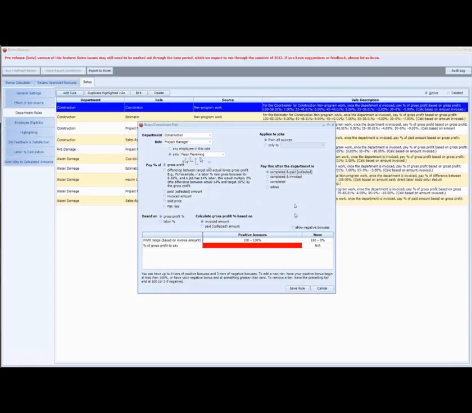does sales, estimating, project manager, managing jobs, and I also have him do some collections. I want to follow through the end of the job, which is getting payment, before I give him a bonus. It's going to be based on the gross profit, and I want it calculated on the invoiced amount. And so again, I'm going to allow negative bonuses because this is a high level of responsibility.